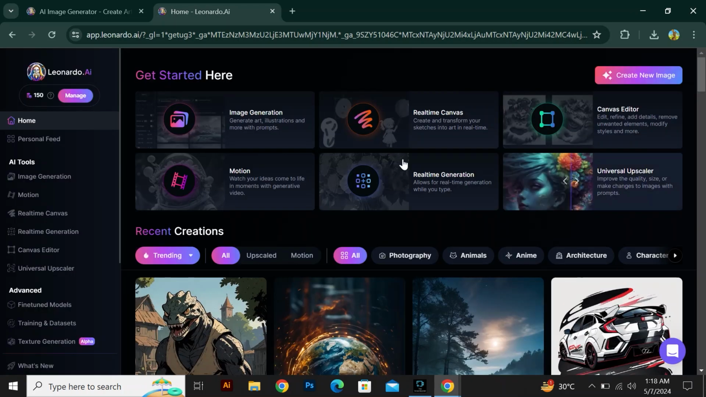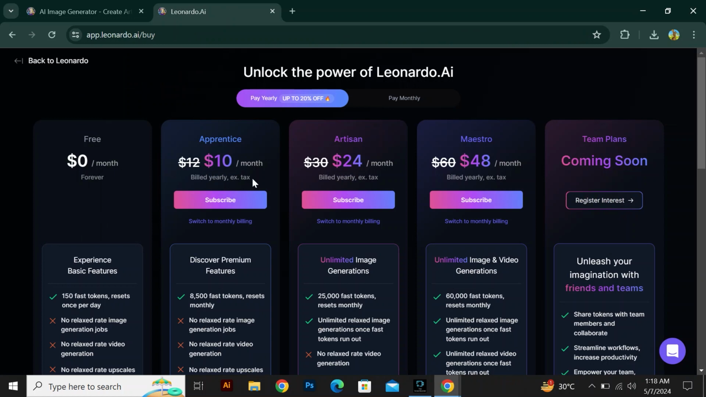On the left side, there is a table that will show you different options. It will give you 150 coins daily, and these coins will get updated each day. You can manage it by clicking on Manage shown at the top right of the screen. It will show you different offers and plans by Leonardo AI.